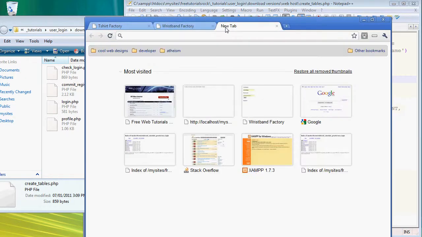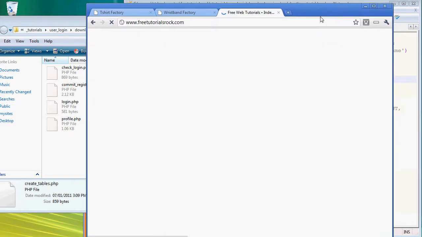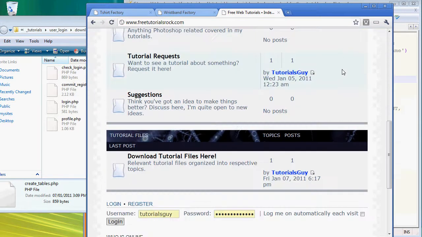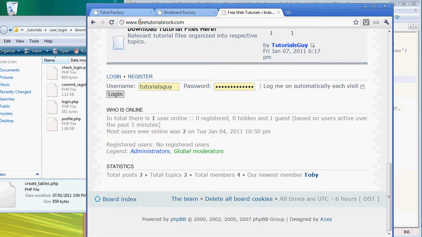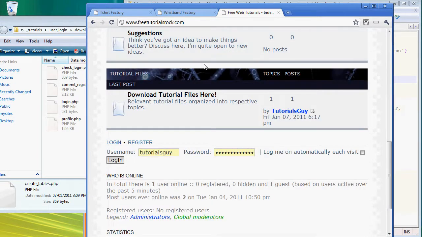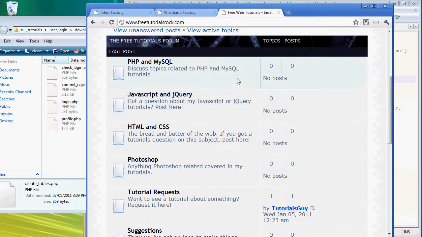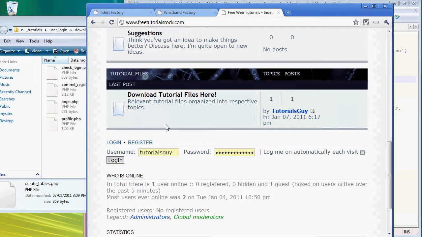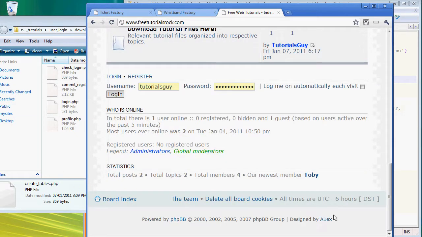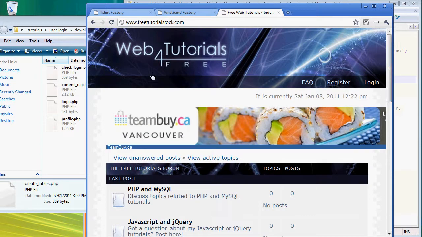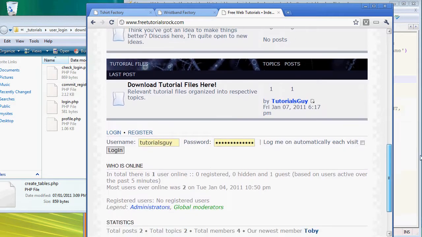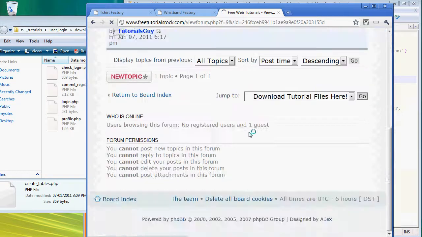And just to give you some more insight and to show you where the links are for download, I made this all really simple. I want this to be easy for you guys as possible. So if you go to freetutorialsrock.com, because free tutorials just rock, and you go all the way down, I set up a PHP forum. I did not design this forum. A guy called Alex did. It's a free PHP skin. It's awesome. I only did the logo up here, web tutorials for free. Anyways, you go here, you go to download tutorials, files here.